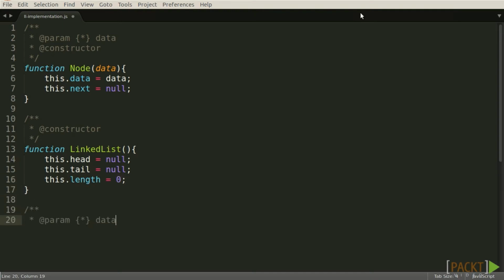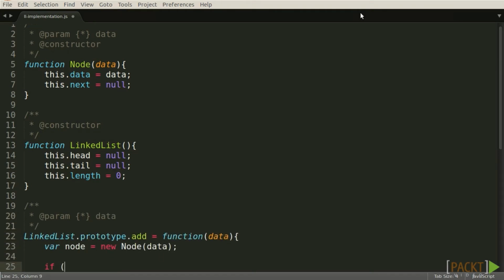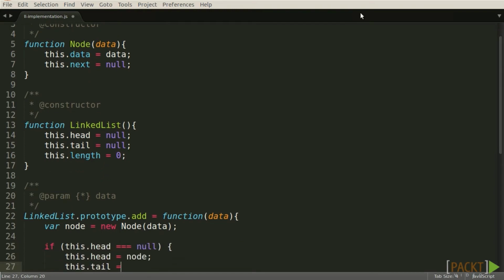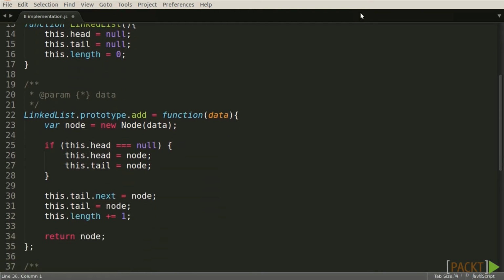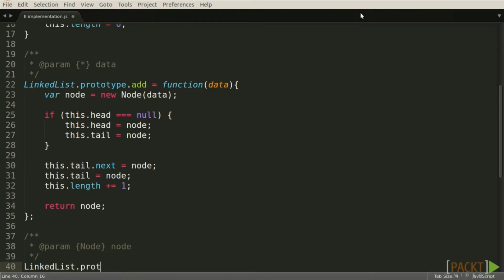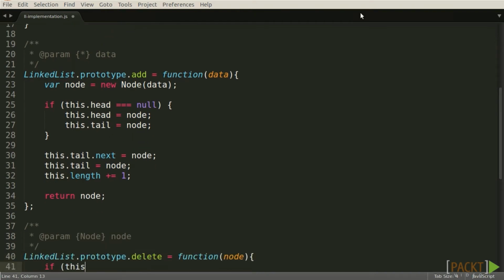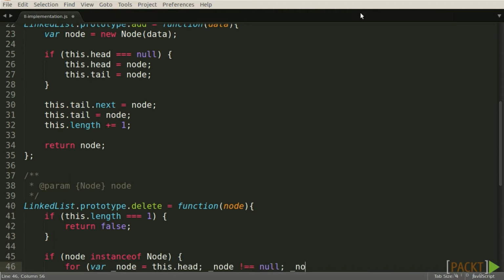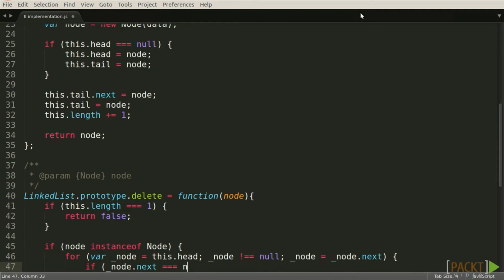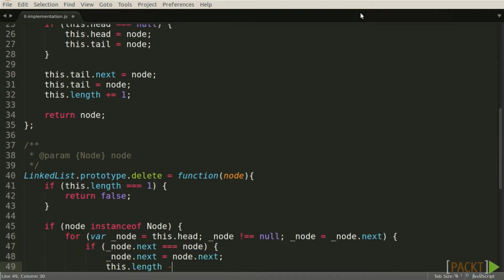The add method takes a data object and creates a new node from it. The new node is then added to the end of the list, similar to an array.push. By default, the delete method removes the last node from the list. However, if the optional node parameter is passed to the function, we will first attempt to find the node in the list and stitch the next pointer of its parent to the node's own next. Doing so allows us to remove any node from the list.